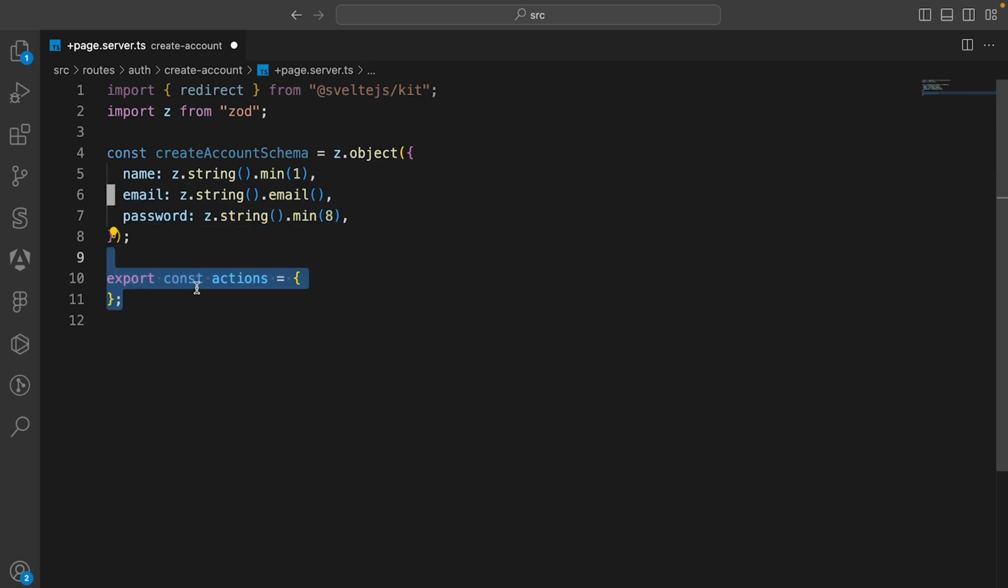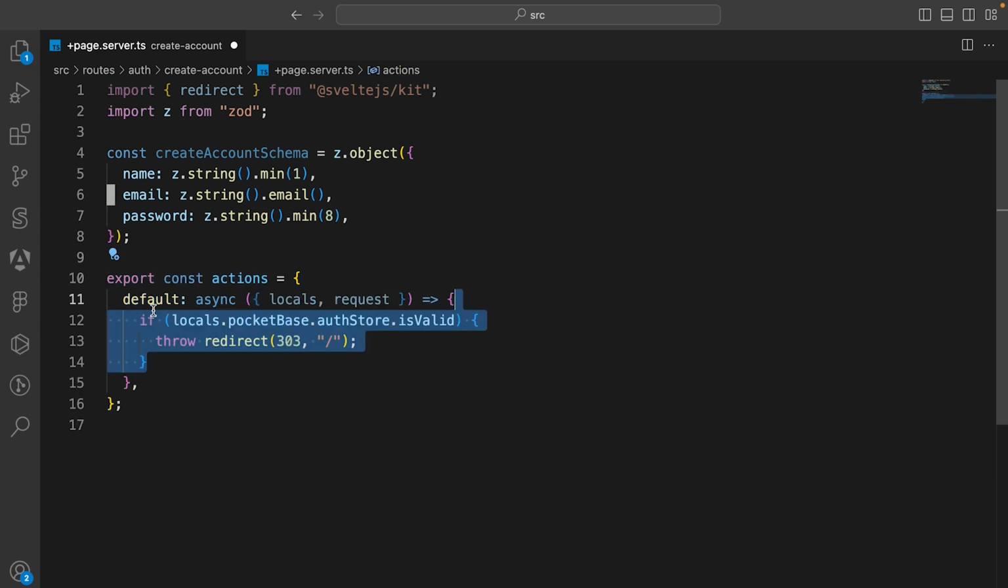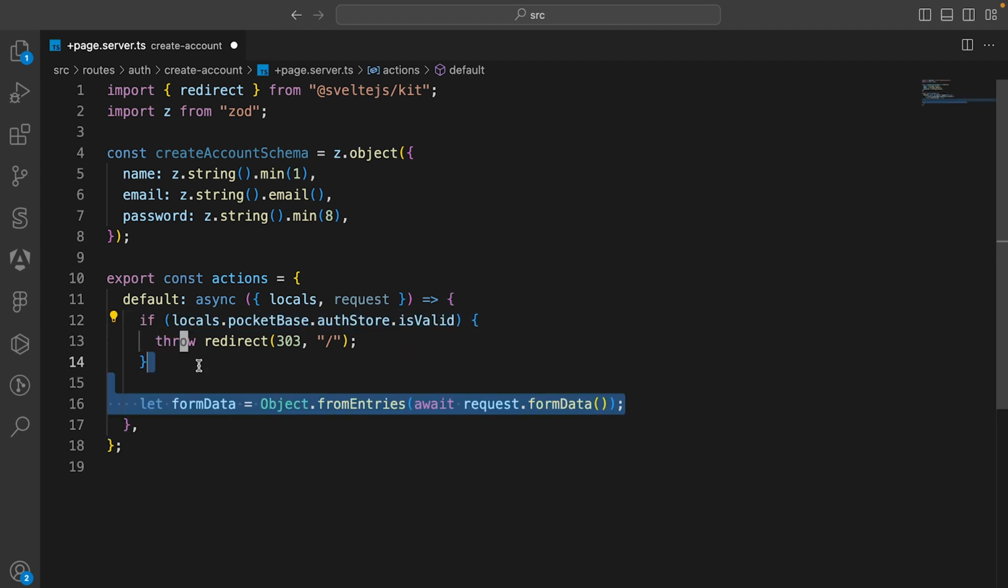So then we're going to create an object called actions. So it's going to take in one action called default, and then we're going to check to see if the user is actually logged in. So if the user is logged in, we just redirect them because we don't want them creating an account if they're already logged in. So then we're just going to create a form data object. So we're just going to get access to the form data in the style of an object.